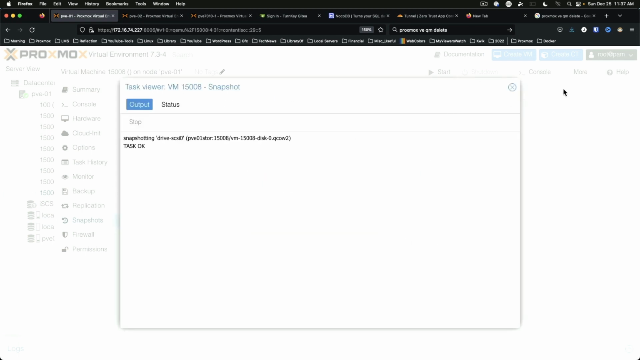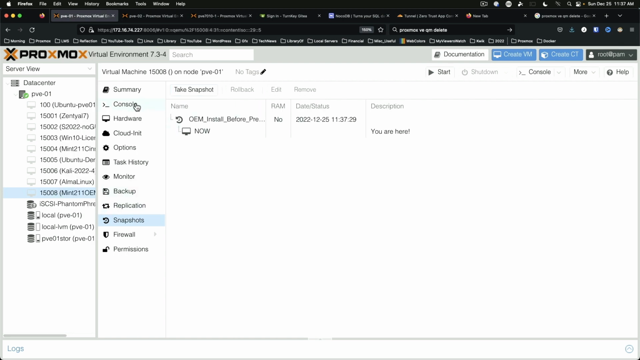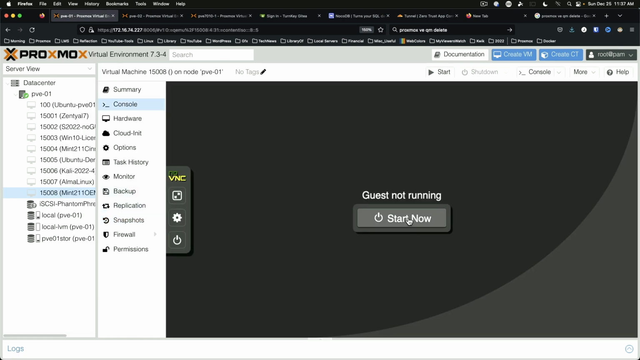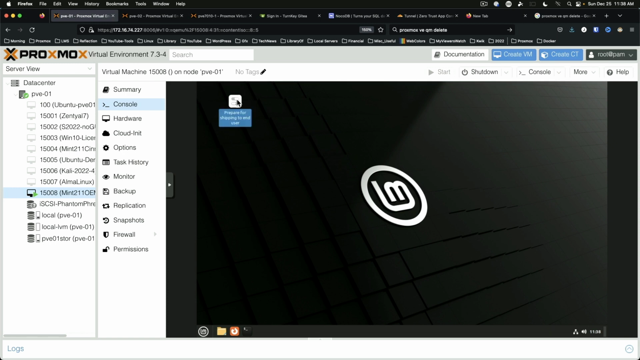Status is okay. At this point, we will start it back up. All right, that looks good. And so prepare for shipping to end user. Now this is equivalent to running sysprep on Windows and generalizing the installation.